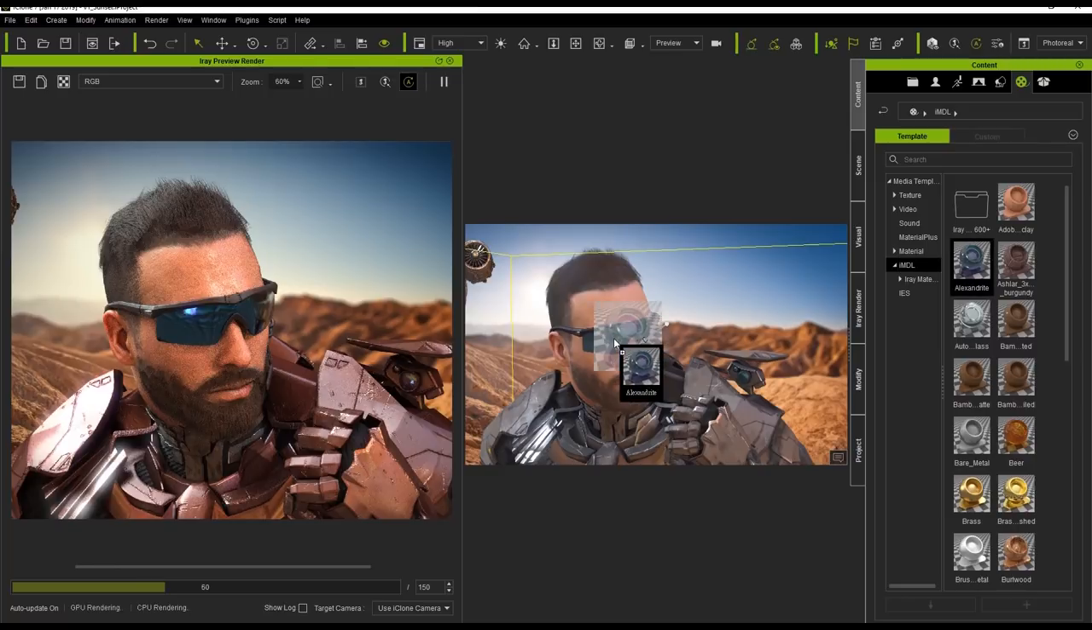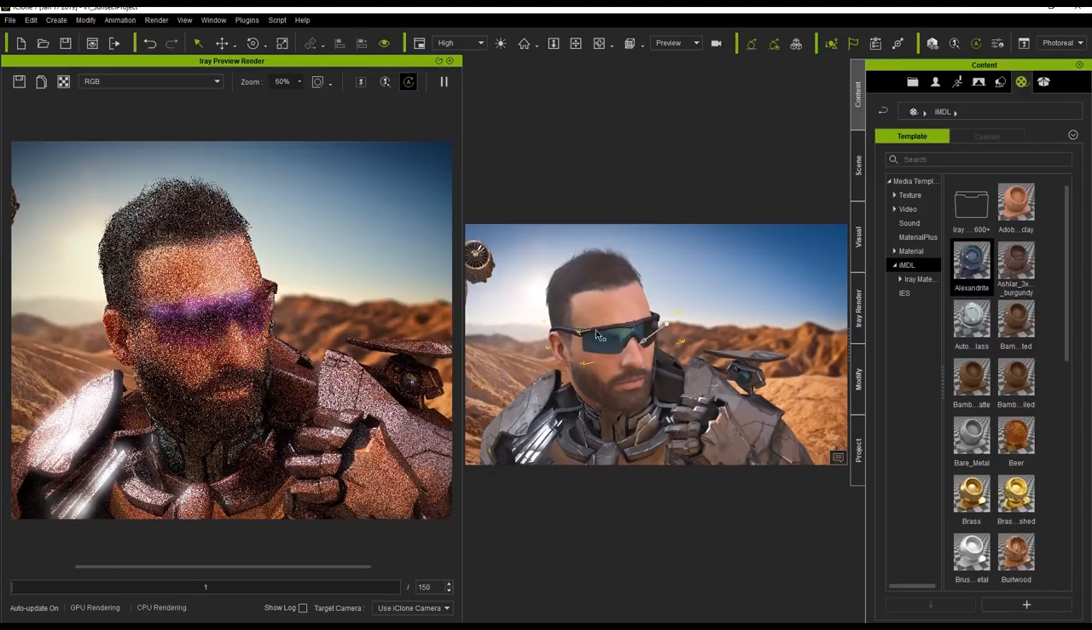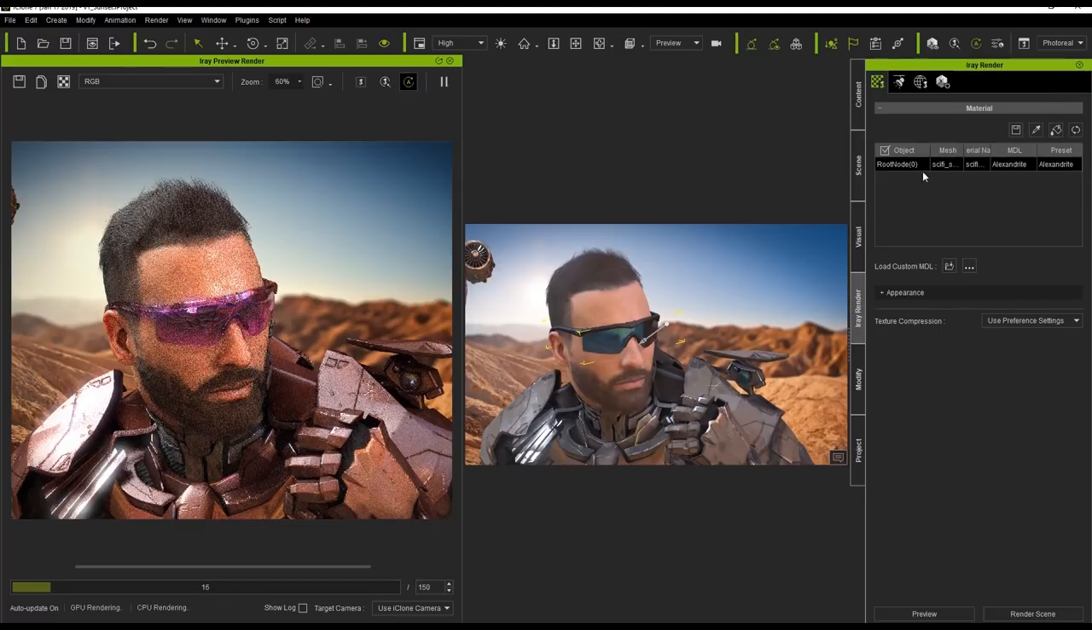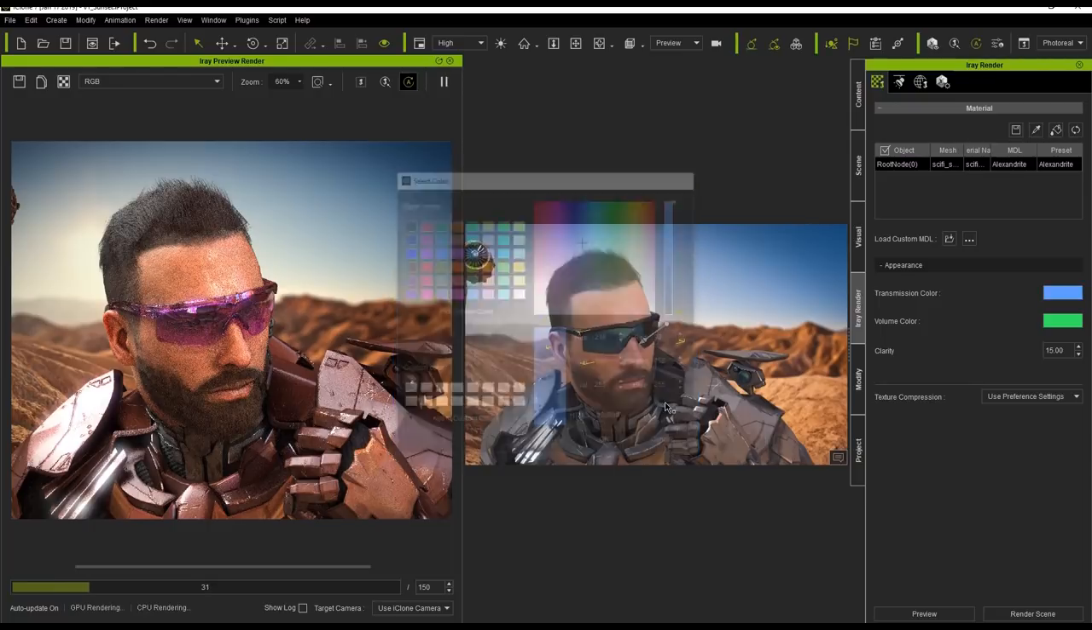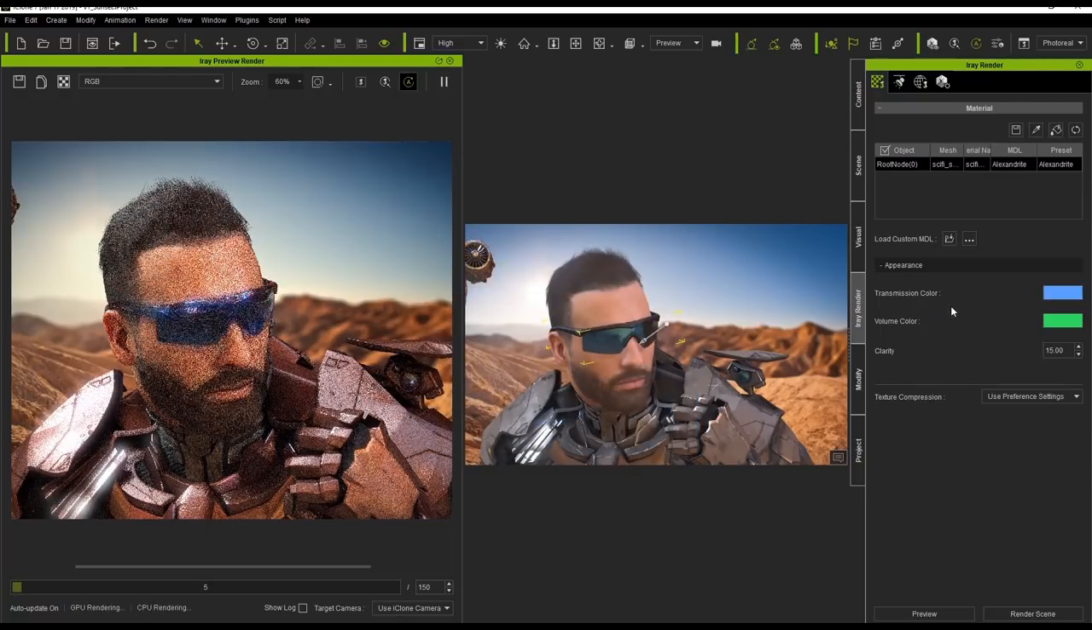Here we're simply clicking and dragging the MDL directly onto the sunglasses. When we do, you'll see that it'll turn a super cool looking purple color. The values of these MDLs can also be adjusted in the Materials tab of the Iray Render window. Here, I'll just simply change the transmission color to more of a blue hue, and we can see the final results right here.